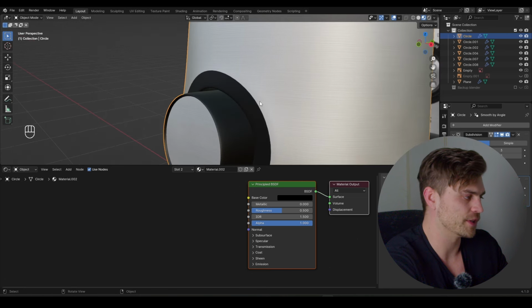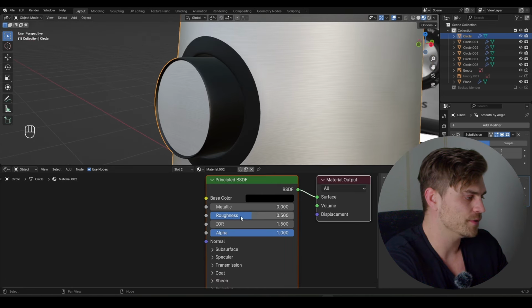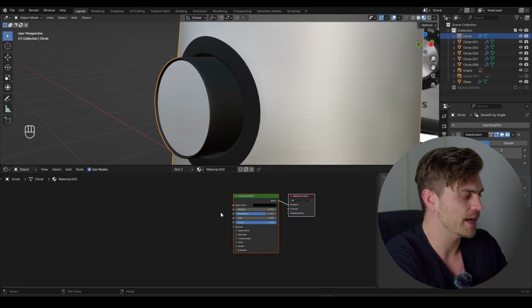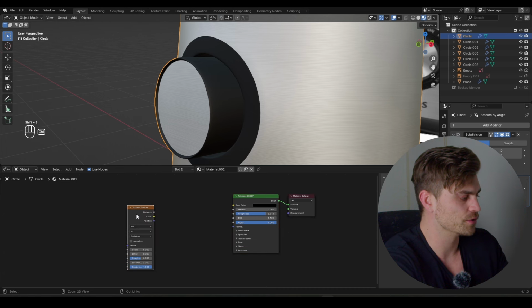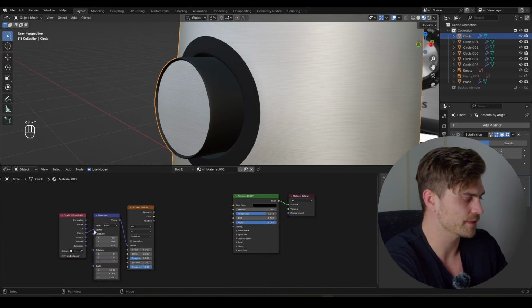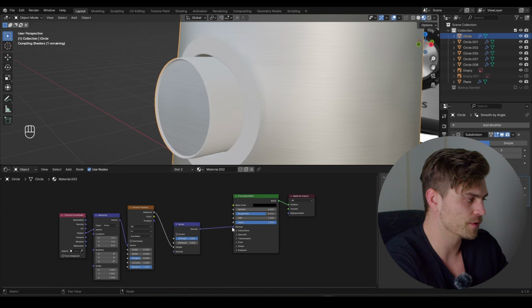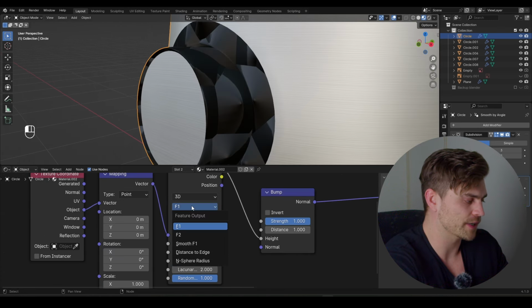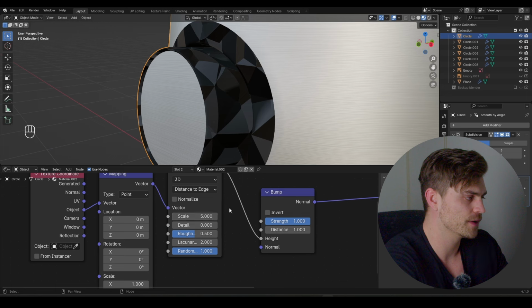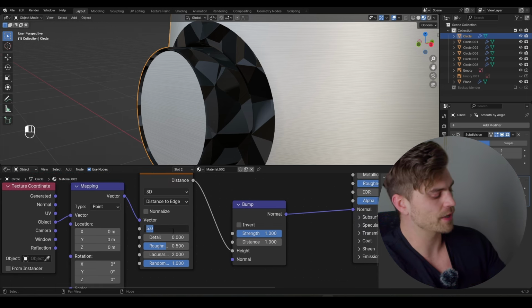This material is not finished yet. It looks too 3D. So what we are going to do is increase the roughness a bit, and now I'm going to add in a Voronoi texture. I'm going to press Ctrl T and plug the object into the vector. Then I will take the distance and add it to another bump height. Bump in the normal. We can go to F1 in the Voronoi texture and select distance to edge.